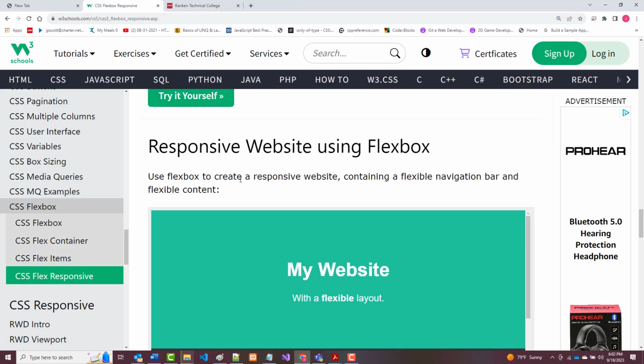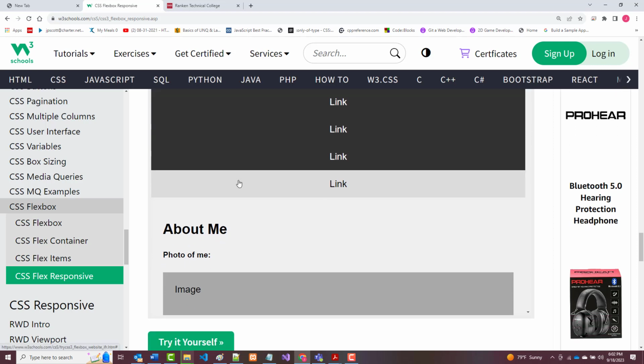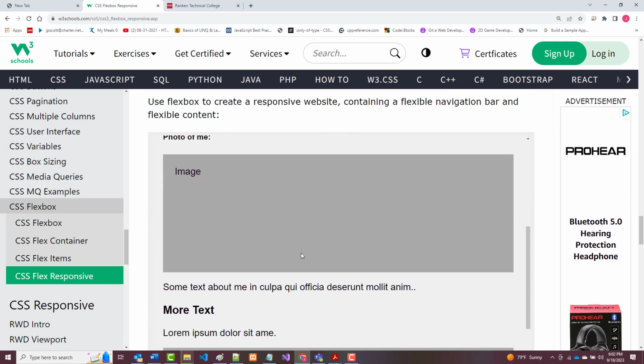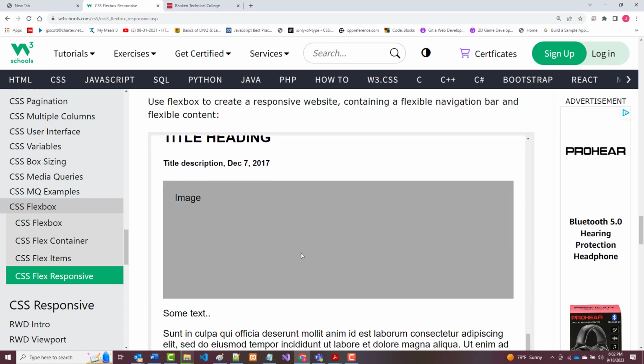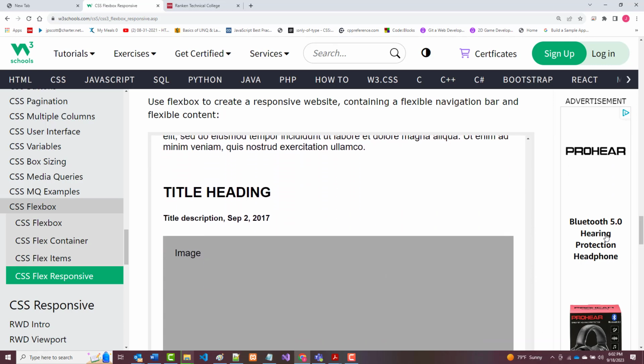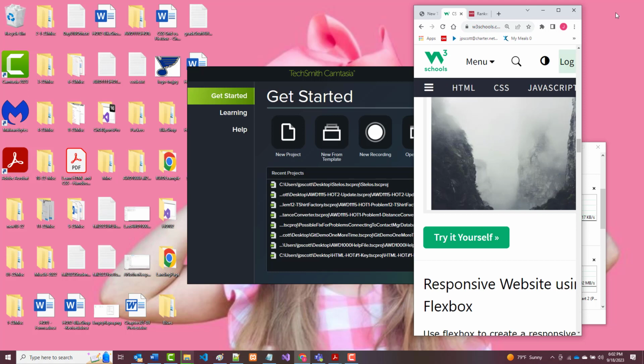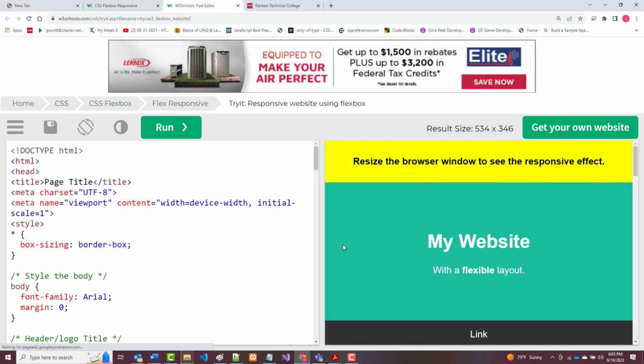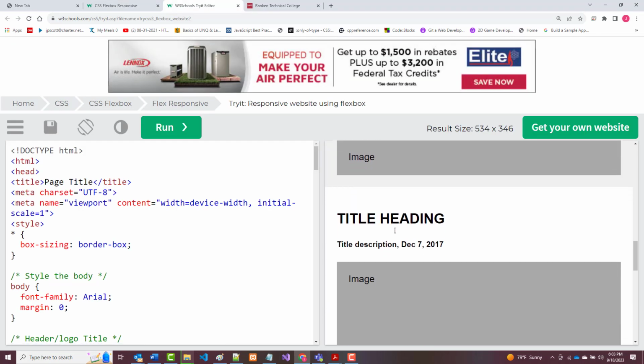Then there's this responsive website. All right, this looks very similar to the type of stuff we've been doing. Now, when we look at this and we make this smaller, it'll look good, except the headings really aren't set up very well. Well, I didn't do it to try it yourself. I don't think the headings were set up well in here. These don't look bad. This doesn't look bad at all.